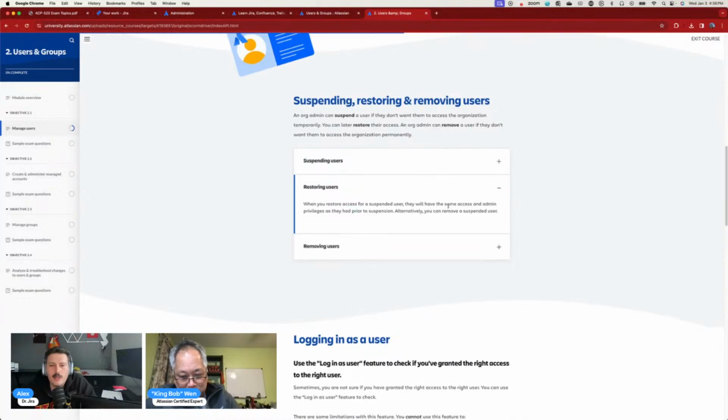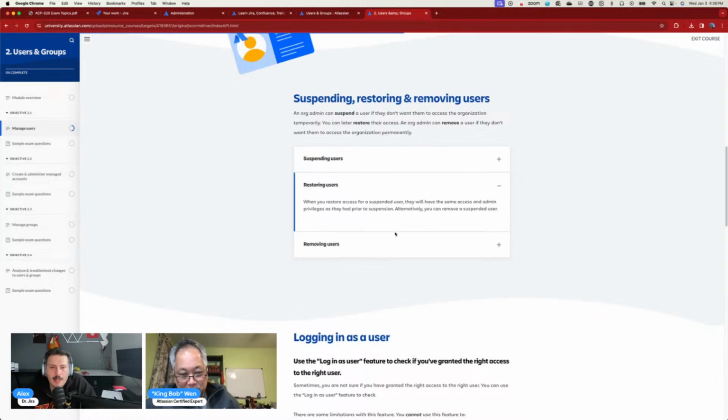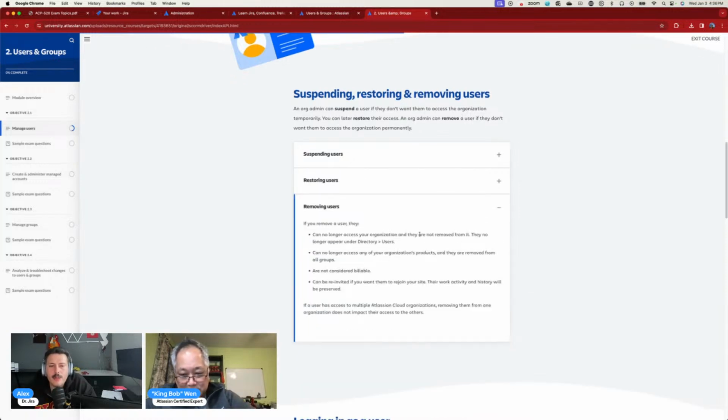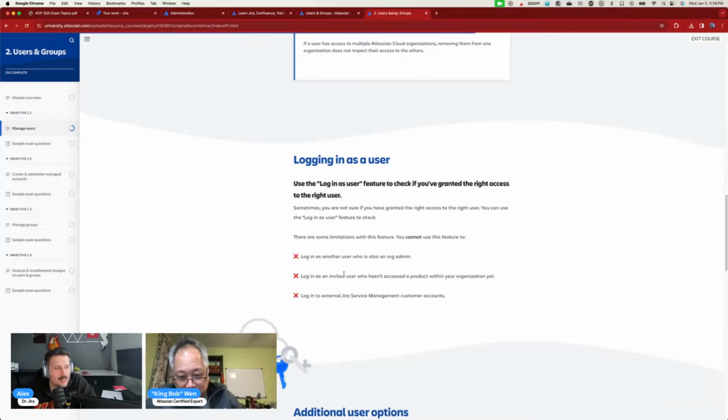Restoring users. When you restore, it's basically the opposite. You click on the three dots for the user and you can undo the suspension. Now, removing, you will have the option to remove them, right? But again, this is more of a permanent, drastic thing. They're also not considered billable. You can re-invite them, but they'll have to come back in again. Now, I've never actually done this, Bob, but if you remove a user and then they come back like six months later, they should still be the same user, but does their history go back to not being a former user? I don't think so. Does that even make sense?